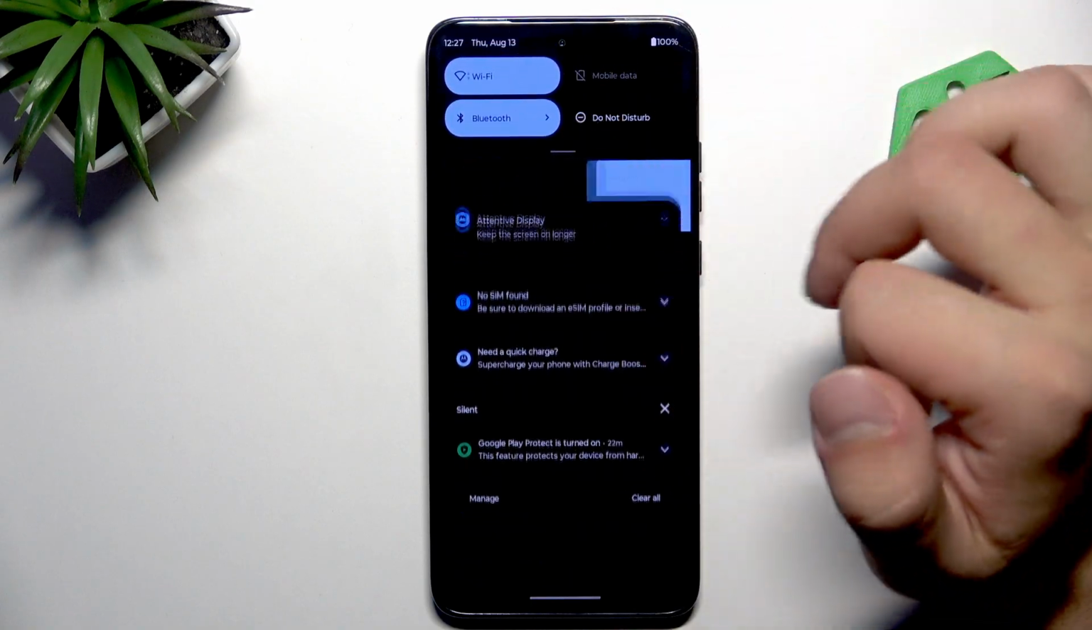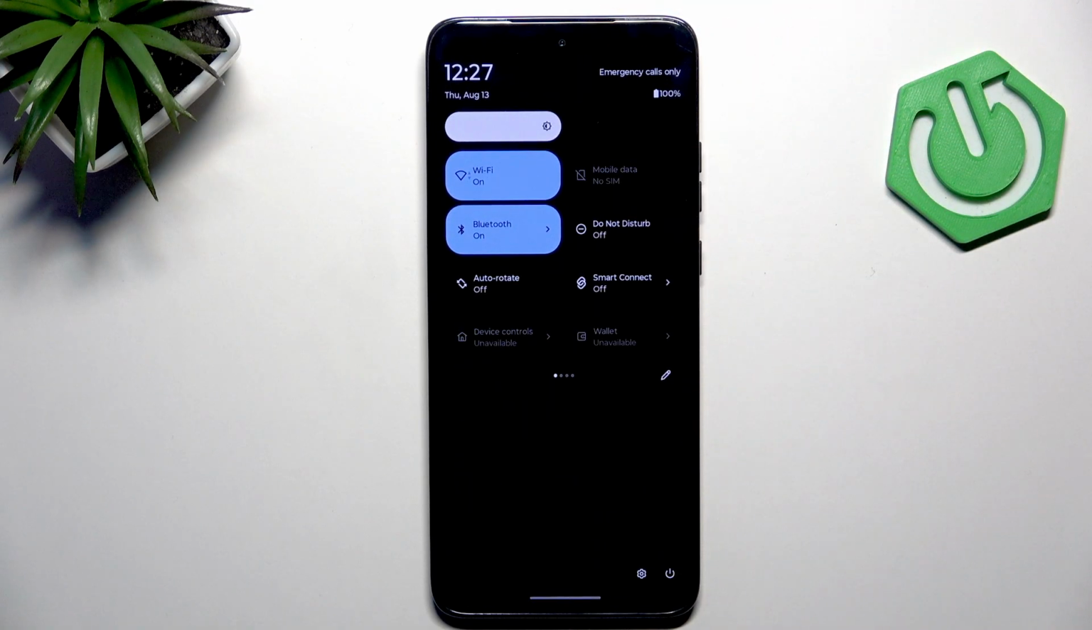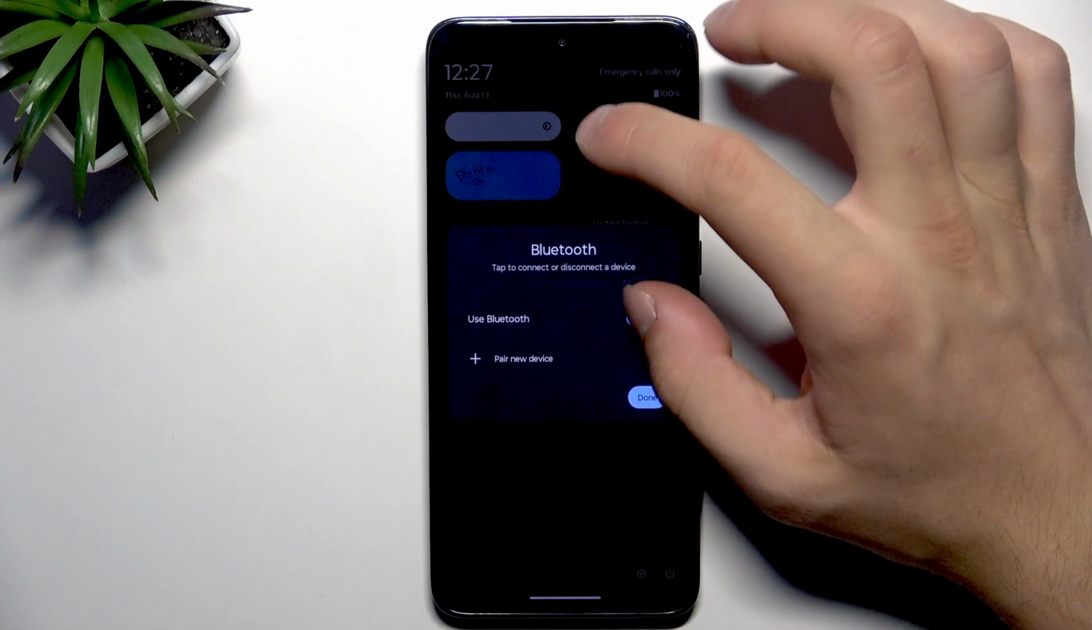Scroll from the top and disable every feature you're not currently using, for example a Bluetooth or a Wi-Fi.